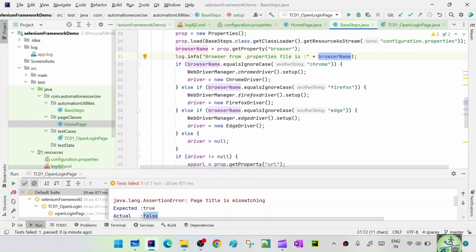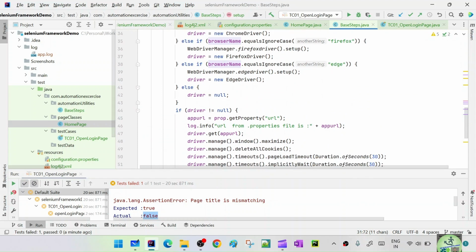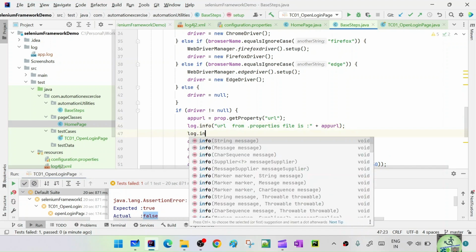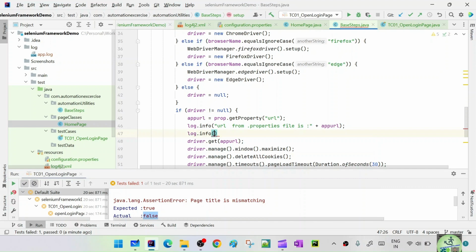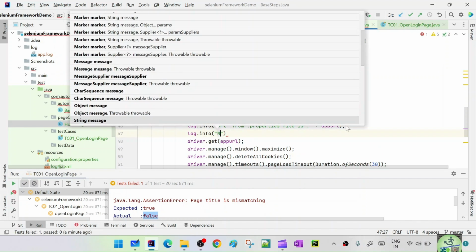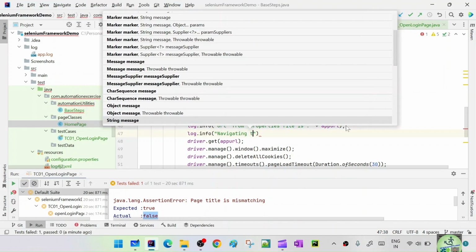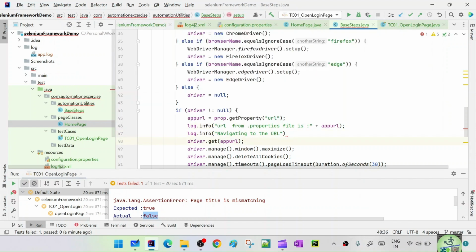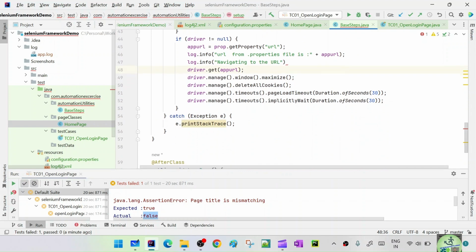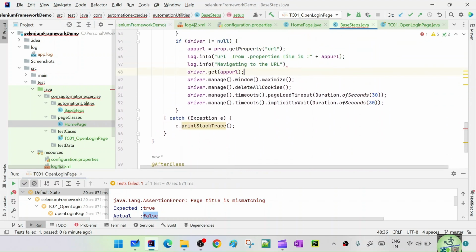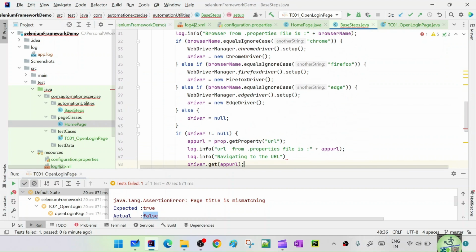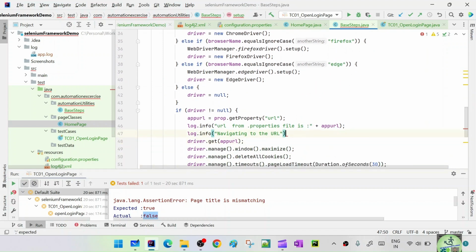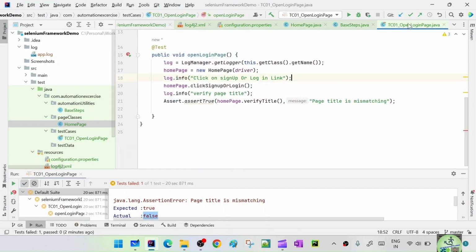Then this is the setup part. The URL from the properties file is the app URL, driver.get(appURL). Now here we can say log.info, "Navigating to the URL." So driver.get(appURL), and then after navigation is done, this is the page step. So navigating to the URL, and then we came to the test case.